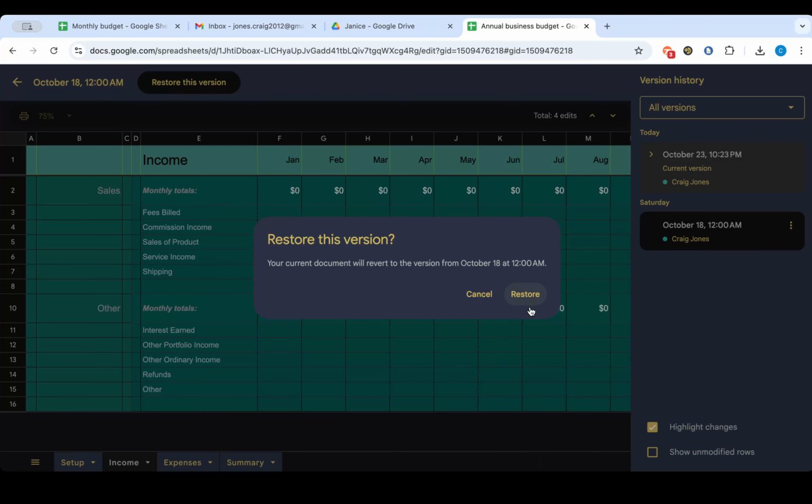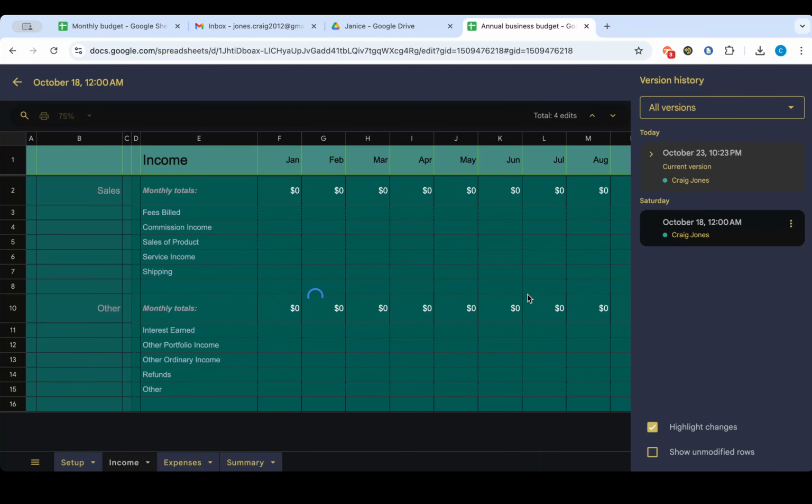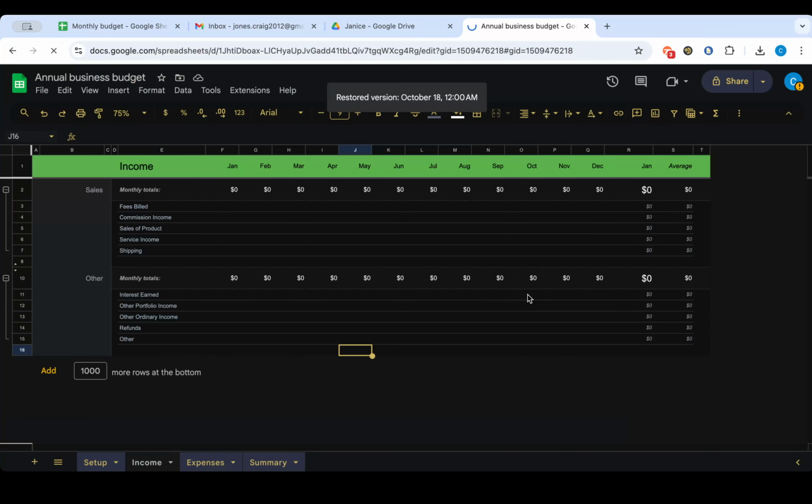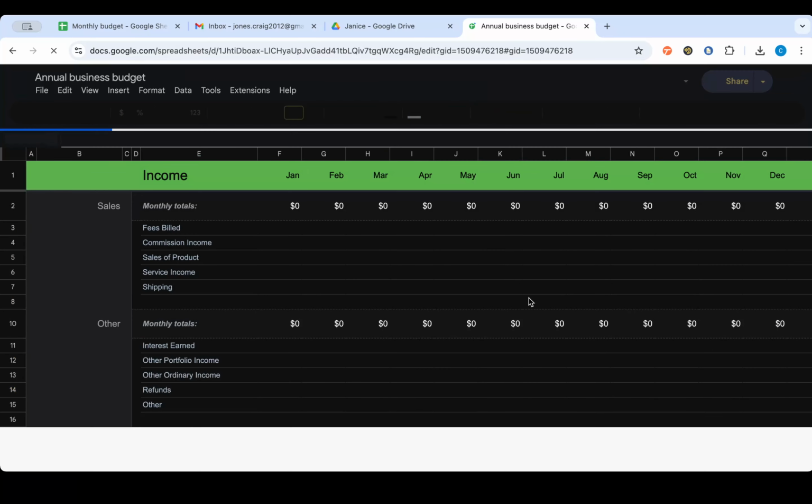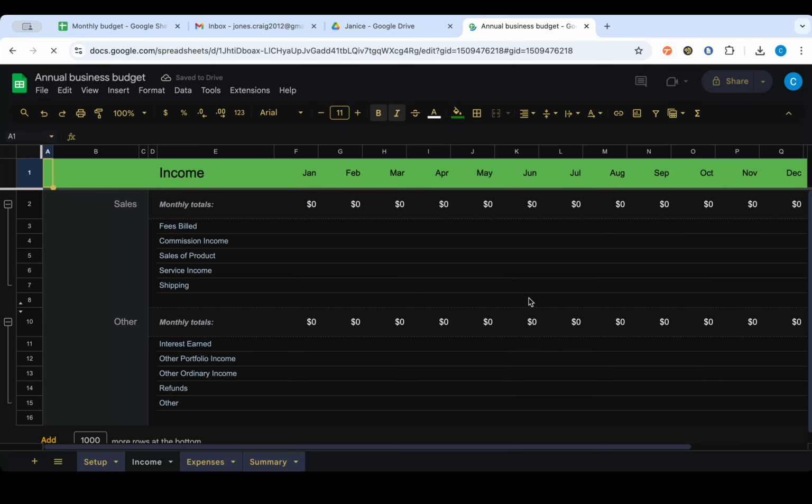And there you have it, folks. You've just learned how to restore a previous version of a Google Sheet. This technique is invaluable for keeping your data safe and maintaining a detailed record of your work history. Once you get the hang of it, you'll be able to tackle any editing mishaps with confidence.